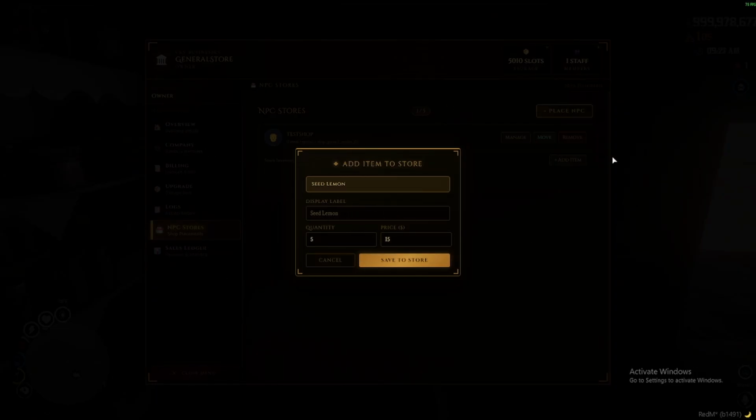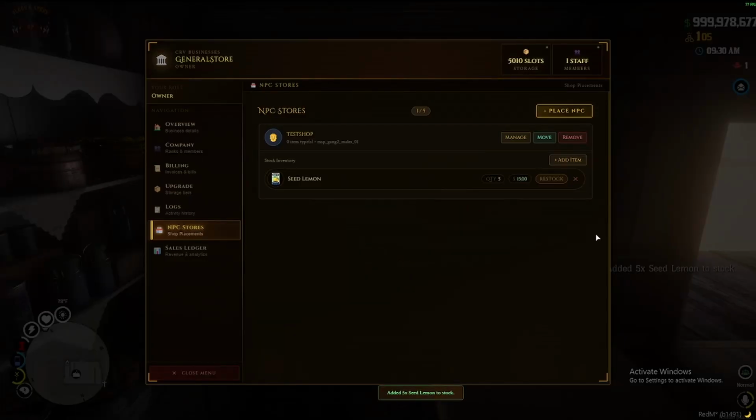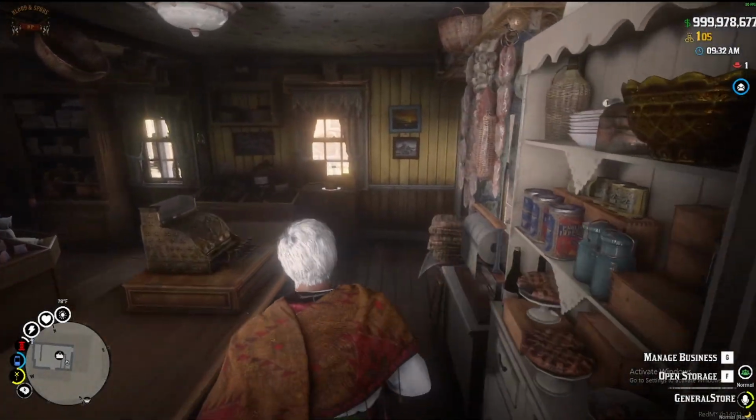You can change the display label if you wish. It is auto-generated just by whatever the label is in your database for this item. You could put lemon seed, but we'll just leave it as is for testing. Save to store. You can see it added the item there. We can remove it, or we can restock it, and it tells us how much and the amount that is currently in the store.